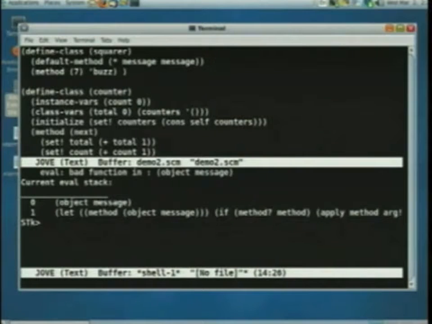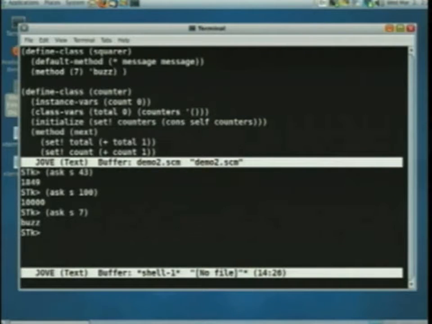Ask S 43. I don't know what I did wrong. I typed it wrong. Ask S 100. Ask S 7. Buzz, it says.